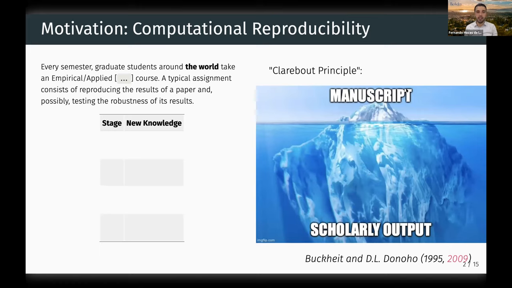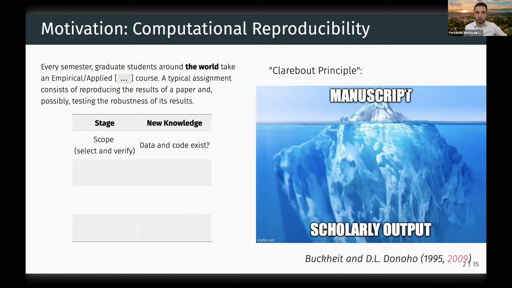big lost opportunity in the sense that every year around the world we see graduate students across fields doing empirical labor or applied social psychology or some type of course, where a typical assignment in their class would be to reproduce the results of a paper and possibly test the robustness of those results. So again, each year, students around the world will go through the motions of doing something like this.